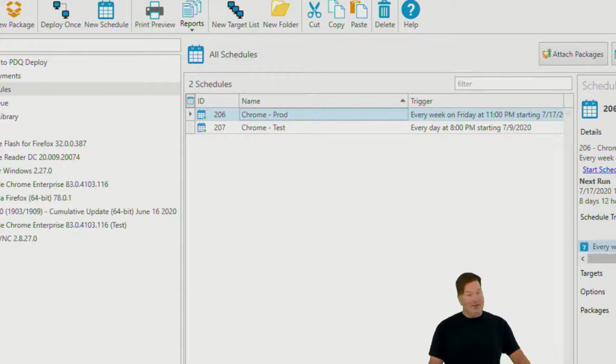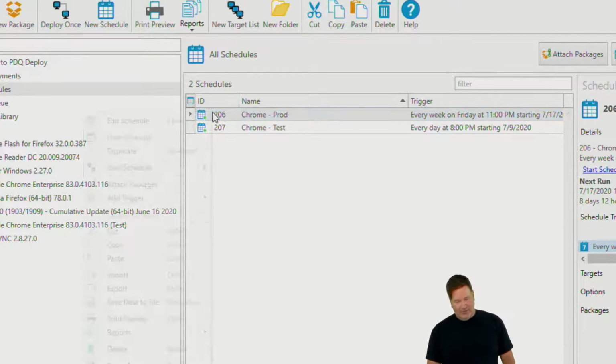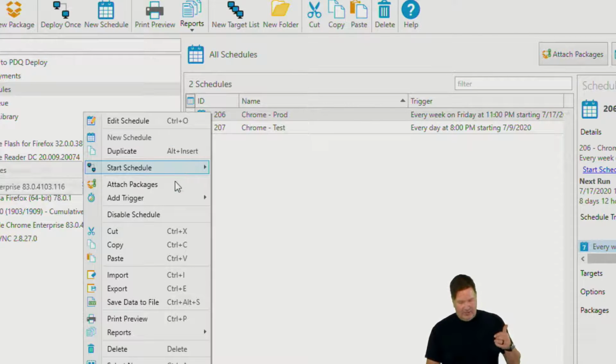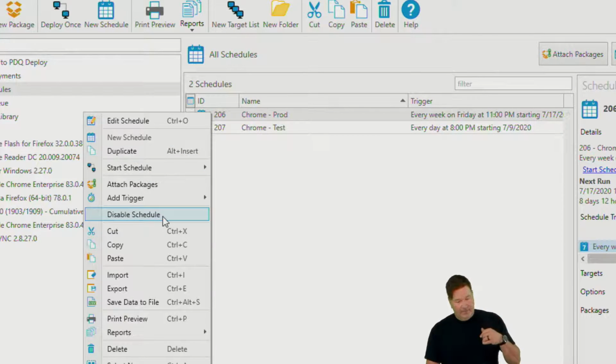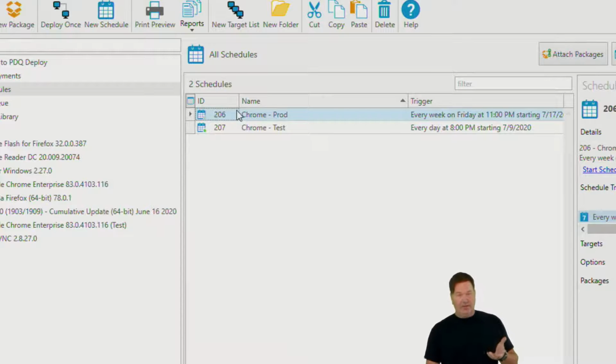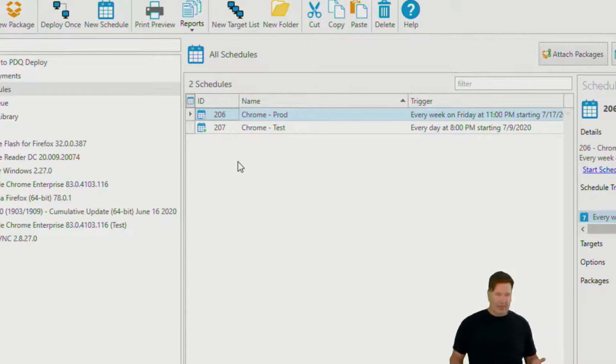First thing I'm going to do is disable the production so that we don't have an accidental launch into production. So disable it. I just right-clicked on the production schedule and disabled it. Now I can take the time to go figure out what's wrong.